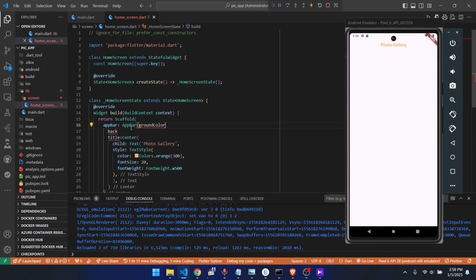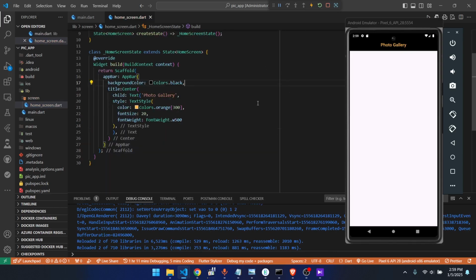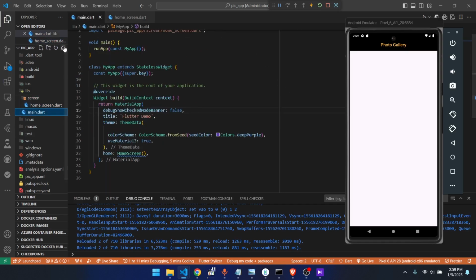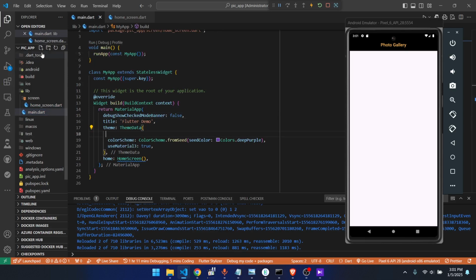Sorry about that. Just simply say colors dot black. Then we reload that. All right, so let's go and create a model. So let's go and create the folder called model. So we actually use models to structure our data for the application.